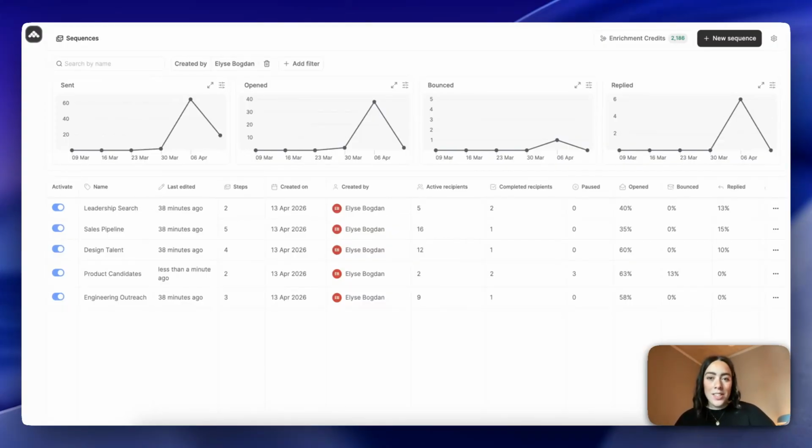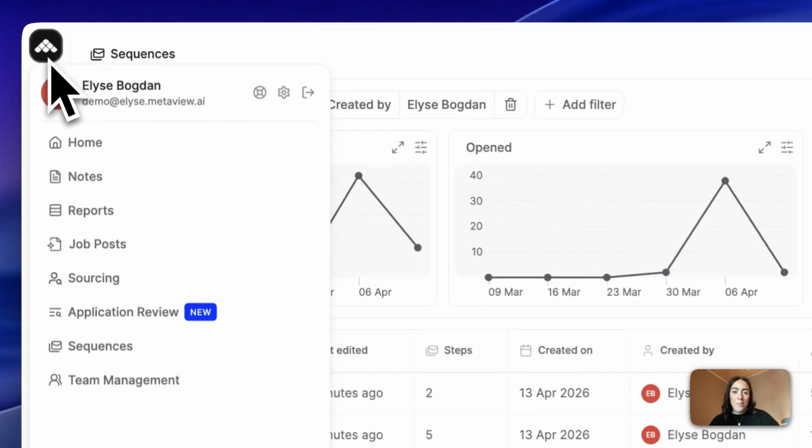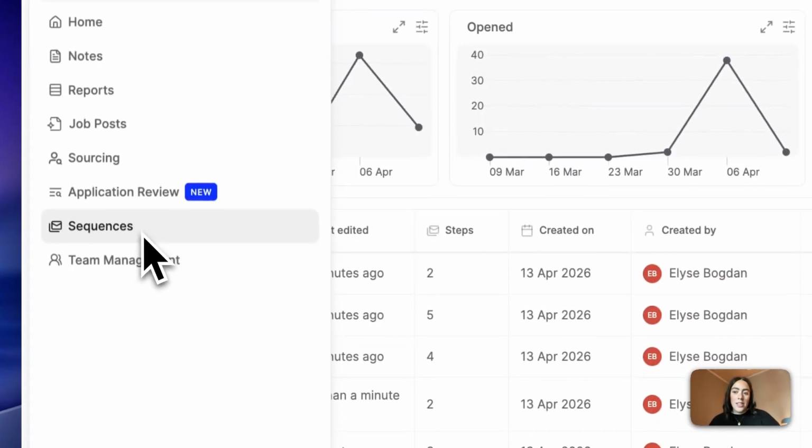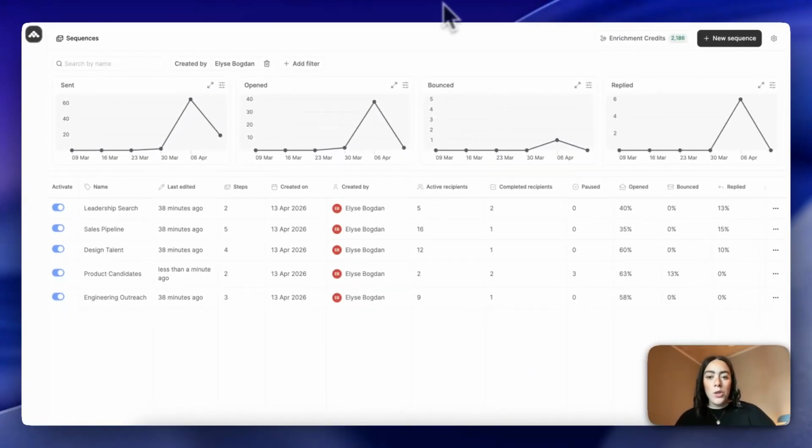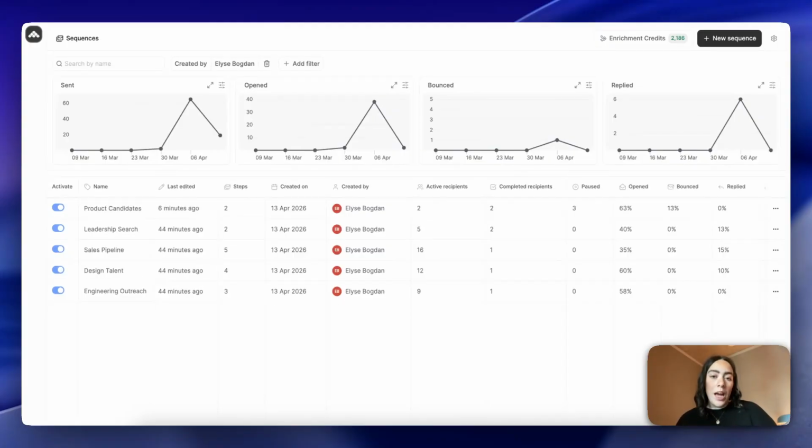How do we find sequences? As always, we're clicking into the Metaview menu and then finding the Sequences tab on the menu panel. My Sequences dashboard is first going to show me all of my sequences that exist and then give me some data and statistics around how my sequences are performing over time. So at a very first glance, you can see that our approach to outreach is now a lot more strategic and data-driven to make sure that we are putting our best foot forward when it comes to engaging candidates into our processes.